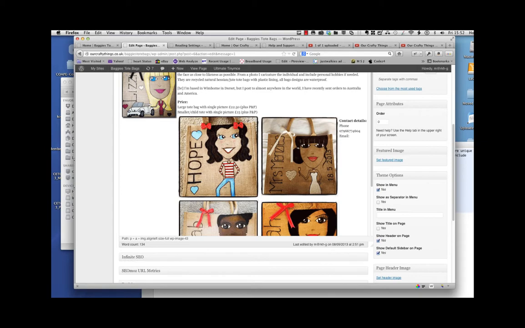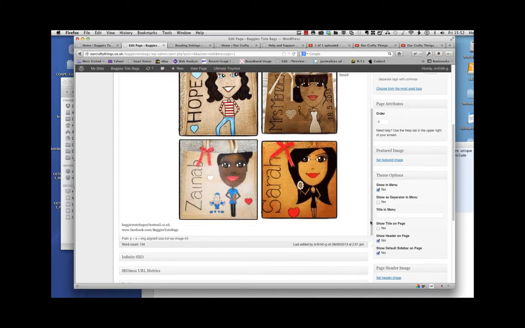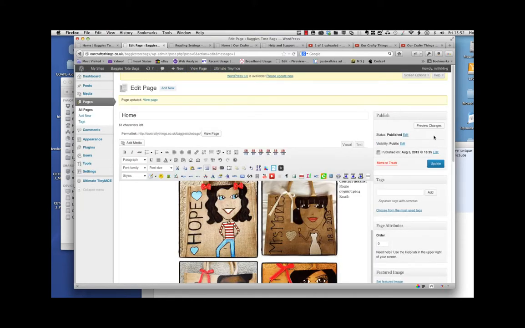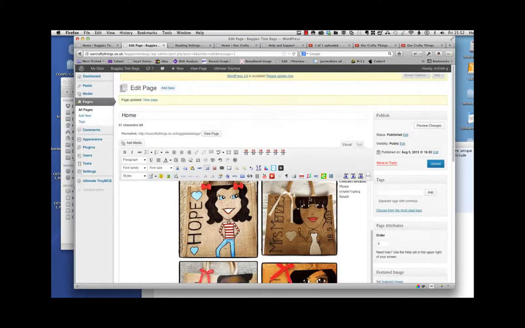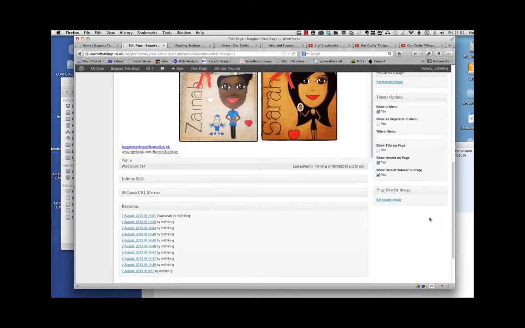One very quick last thing I'm going to do: phone and email. I'm going to copy that email and come up here and put a link on it. I'm going to type the word mailto, all one word, colon, and then copy and paste the address. And that adds an email link.